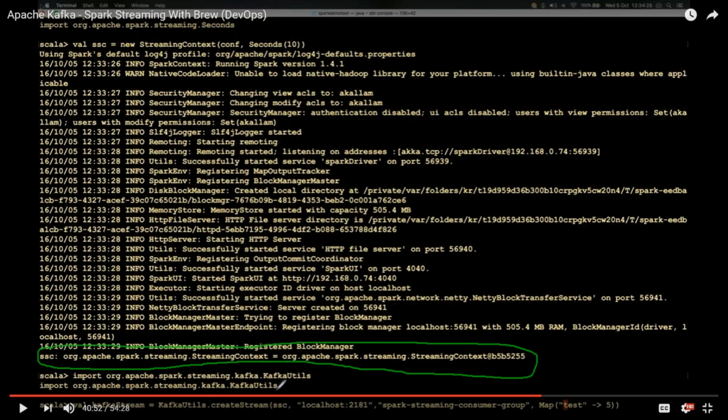I imported this. After I imported this, if you carefully observe, my Kafka stream is using KafkaUtils. It is creating a stream with localhost on port 2181, using a consumer group, and it is creating a map operation on the topic with 5 as the batch interval.